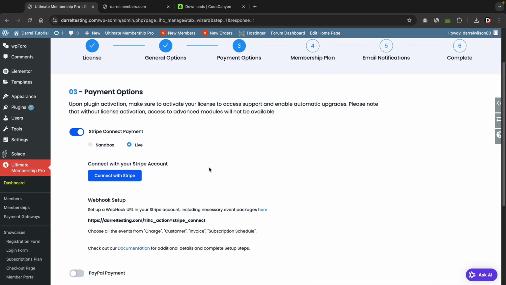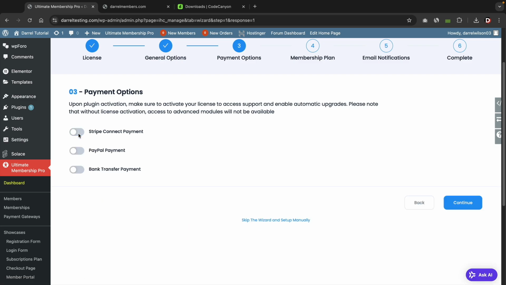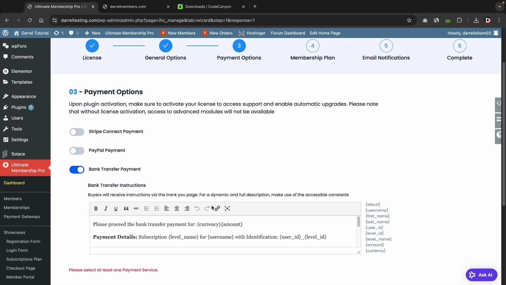All right, now payment options. Now, if you don't have Stripe, no problem. I'll walk you through this in a little bit. So we can do payment options a little bit later. Let's just turn this off for now. We'll come back to this and click on continue. Oh, I guess we got to select one. So just select bank transfer, right? This is like the default one, right?